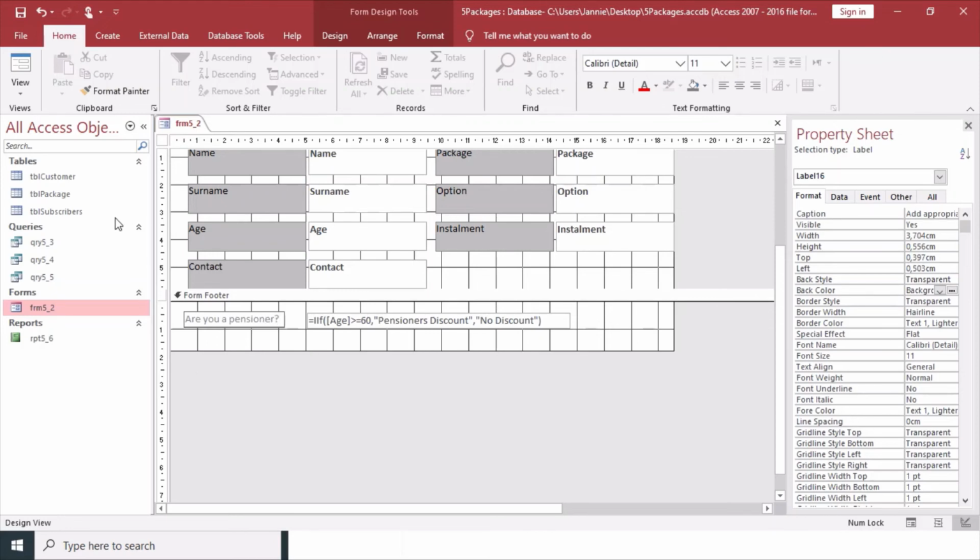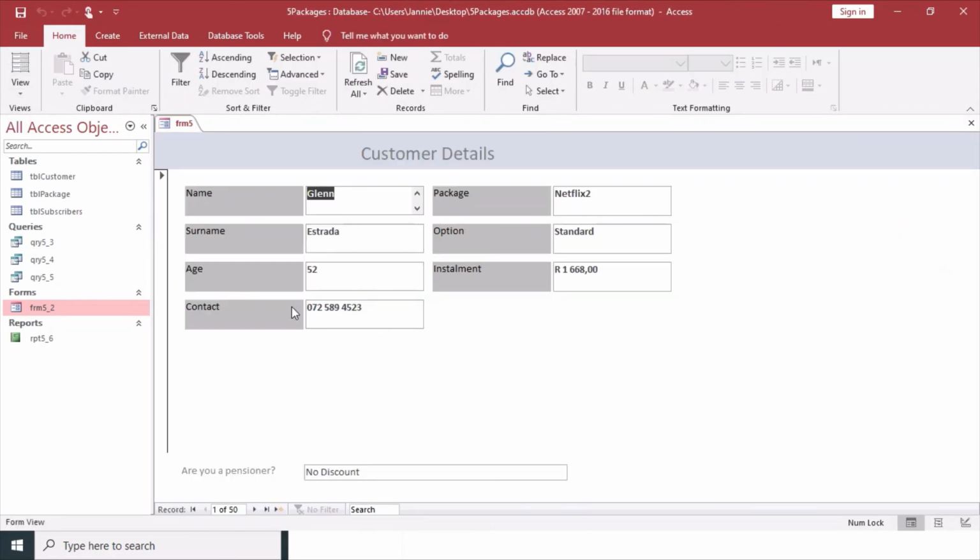Okay, and now we're going to go into our form view so I can show you what's happened. So over here we've got the gray labels, we've got the bold fields. If I go to the next record, you can see how this stuff changes, and now as soon as the age is below 50, you can see how this box has gone red. And if we keep going, yeah, this person is 61. So remember, this formula was saying if it's greater or equal to 60, they get a discount. So here, are you a pensioner? Yes, they are, so they get a pensioner discount.